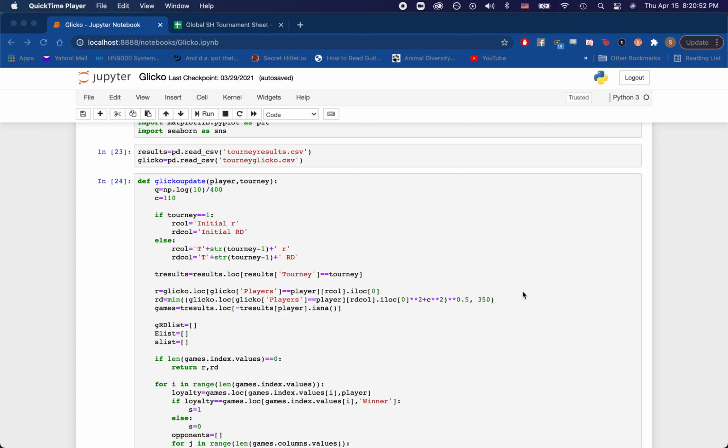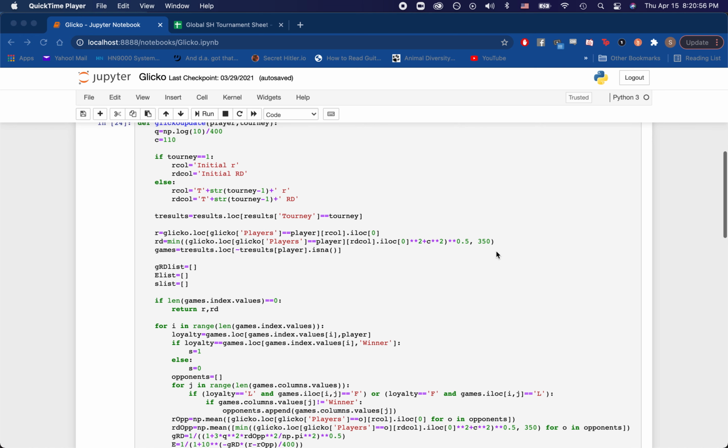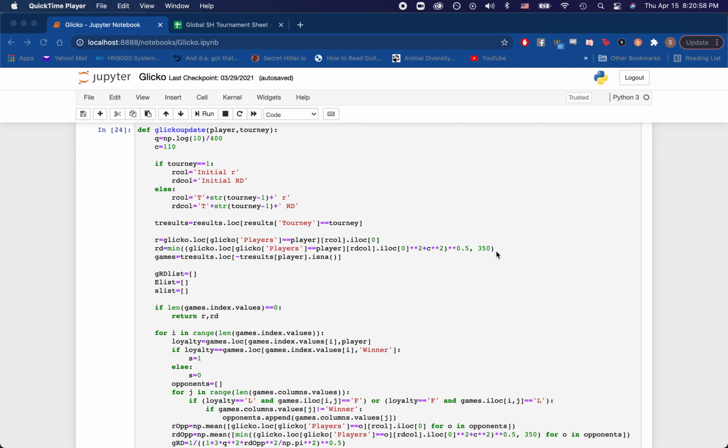So it's a big block of code here, but basically what it does is it starts everyone out at 1500 R and 350 RD. Now in the Glicko rating scale, it's a little bit different than ELO because not only do you have a rating number, which is R, but you also have an RD. And RD is basically a measure of how sure Glicko is that you are the rating that you are at.